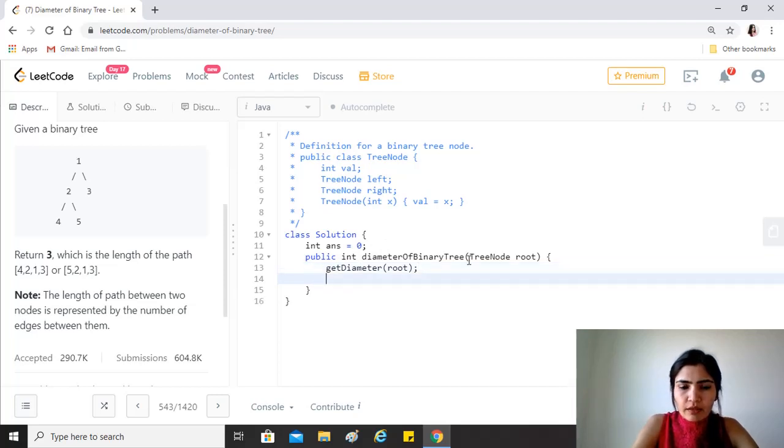And then in the answer, let's say if the root is just null, answer would remain 0. So we'll just have to check that if my answer is equal to 0, we have to return 0. Otherwise, the answer minus 1, reason being that the path will have a number of nodes, and we want to return the number of edges between them. So we'll just have to do a minus 1 here.